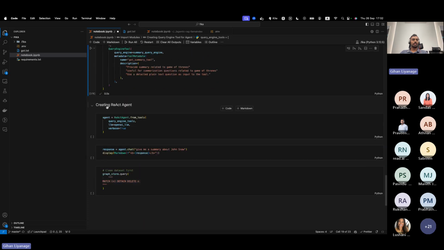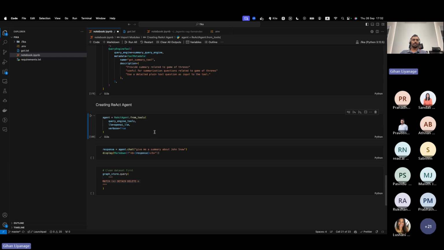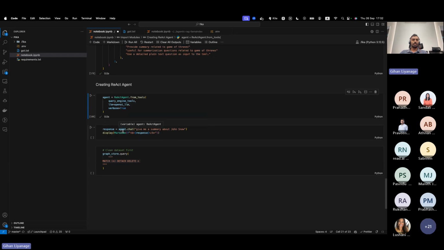So now I'm creating the agents. For this, I have used the ReAct agent, reasoning and action. So you can use the other agents as well. In this agent, I want it to do the reasoning and make certain decisions. And I have one question. Let's try this question: give me a summary about Jon Snow. Let's see how the agent works.